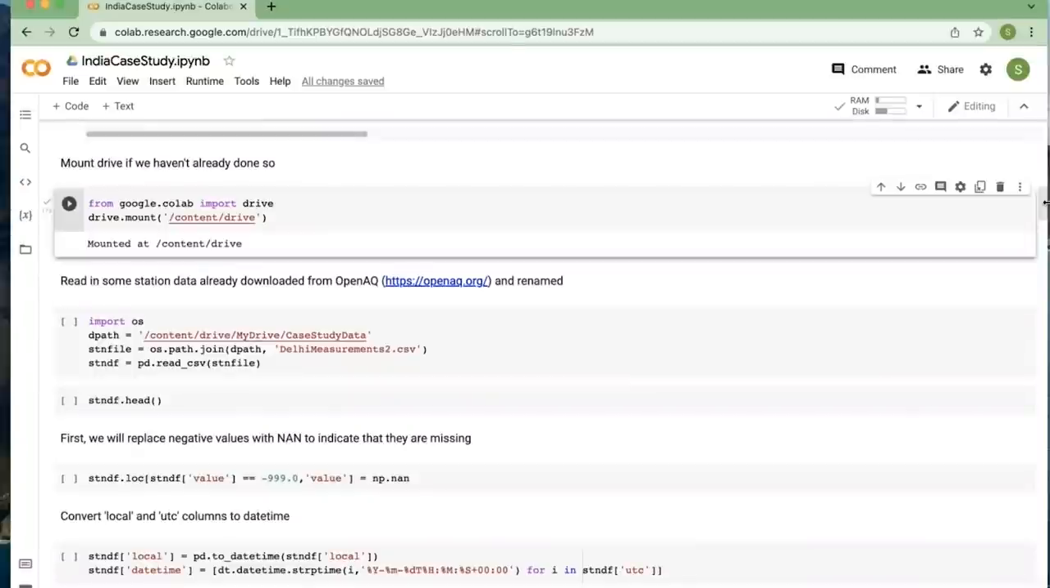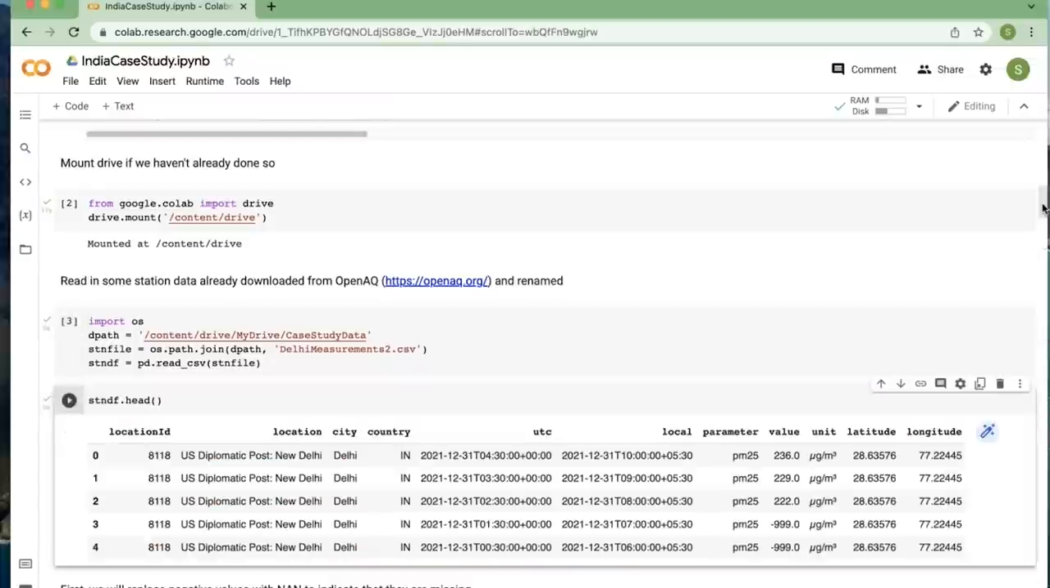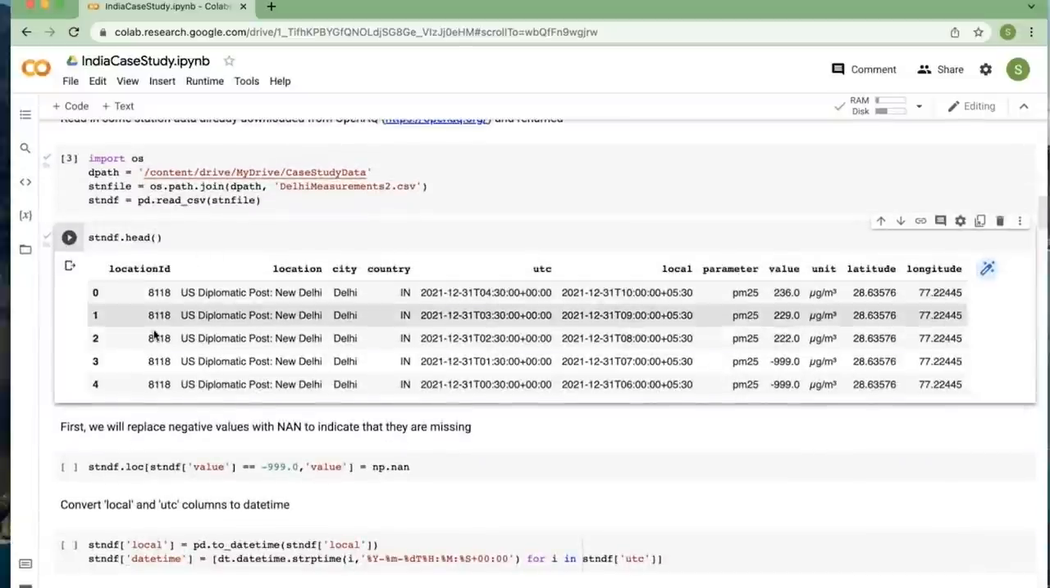Okay. So the first data set we're going to read in was downloaded from the OpenAQ platform, and the address for that is given here. This is one of the platforms that was mentioned during the session 2 training. And I did rename the file that I downloaded to indicate where it's located. So we'll use the pandas read CSV to read this CSV file into a data frame. And we can see what the beginning of that data looks like. And so here we see the location ID, we see the site location, its city, country, and then we see that the time is provided both in UTC and in local time. We can see the parameter, its value, its units, and the latitude and longitude of the site.